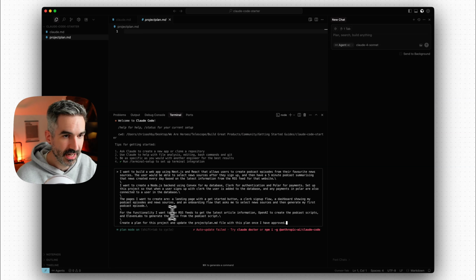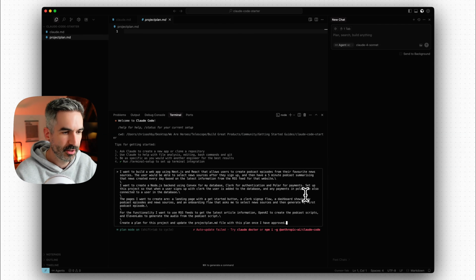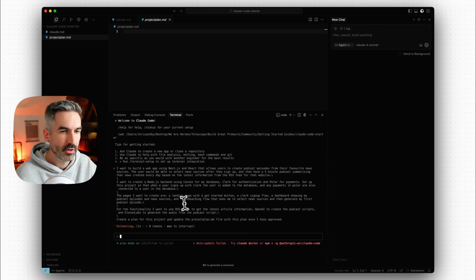And then I'm going to also add in here any details about functionality that I want to build. So for the functionality, I want to use RSS feeds to get the latest article information, OpenAI to create the podcast scripts, and 11 Labs to generate the audio from the podcast script. Create a plan for this project and update the project plan.md file with this plan once I have approved. So that is also instructing at the end of this first prompt, I want to update project.plan.md with the plan once it's been approved. So let's send that to Claude Code.